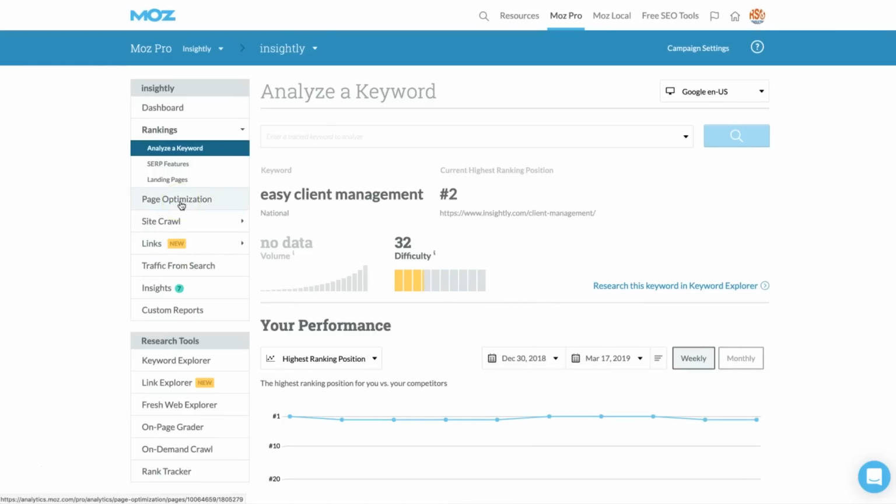And so Moz also has a page optimization tool. So if you're not ranking for a keyword, you can flip over to the page optimization tool, put in the keyword, put in the URL, and Moz will give you some idea as to what you can further do to optimize the page. Okay, so that's Moz.